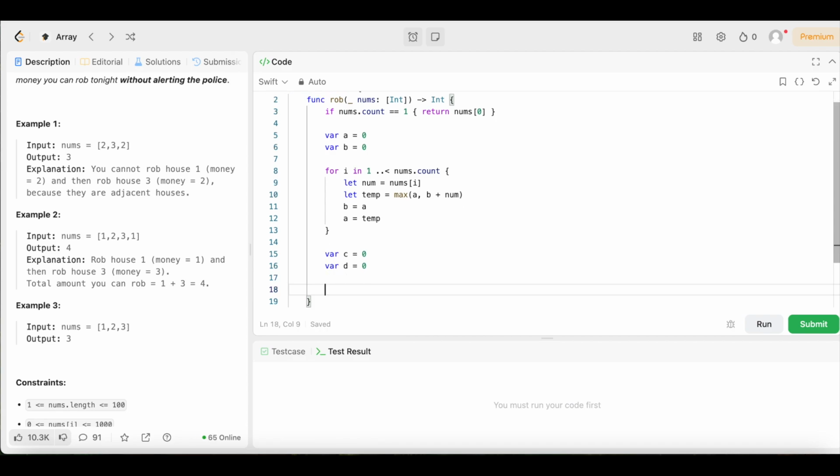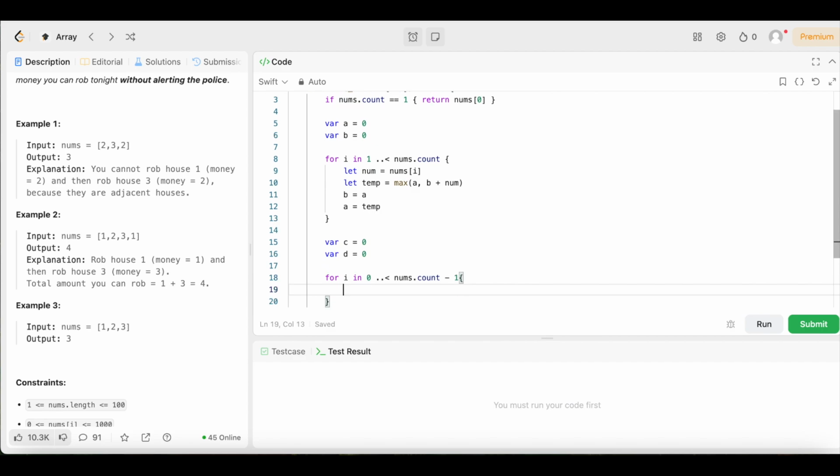So in order to do that, we need to loop through the houses from the first house all the way to the second to last house. So we say for i in 0 up to, or dot dot less than sign, nums.count minus 1. Boom. So that's going to exclude the last house. You notice here we start from 0, so that's going to include the first house. And you notice here we start from 1, which excludes or skips the first house. And this goes up to nums.count, which includes the last house. And this goes up to nums.count minus 1, which excludes or skips the last house.